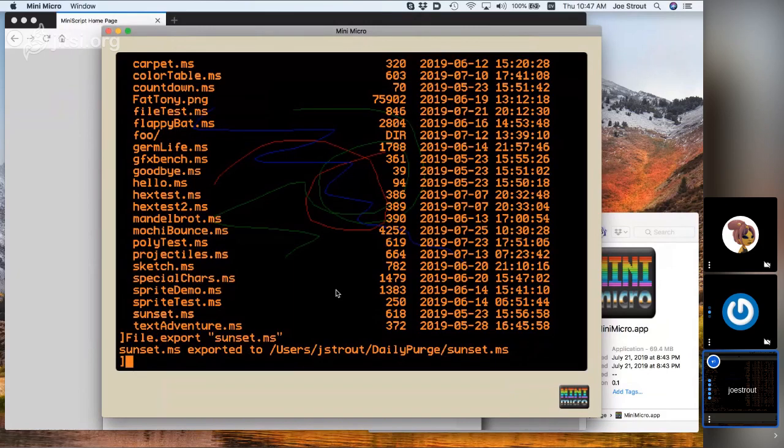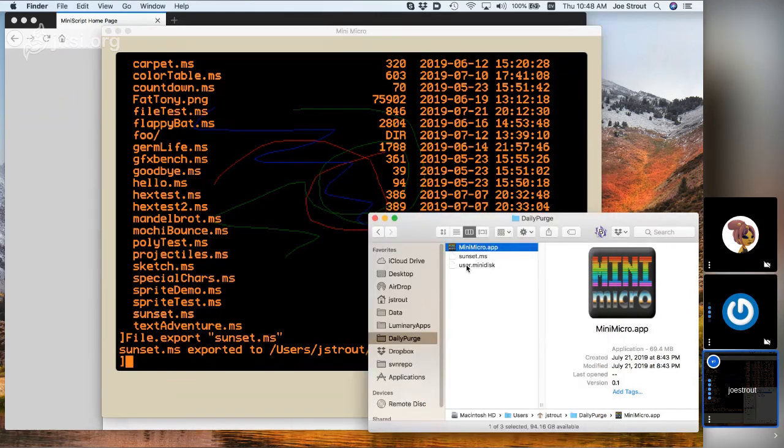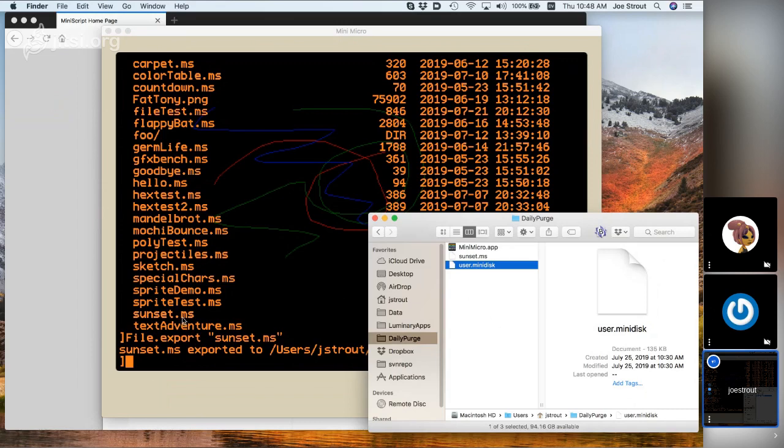So this is how you would get your own assets, your own images and sounds and things like that, onto your user disk. At least it's one way. The other way is your user disk is actually just a zip file. So you could unzip that, with all of its contents in a file hierarchy, onto your real disk, and then do whatever you want with it. Zip it back up and call it user.minidisk. That's this file right here, the user disk within Mini Micro.